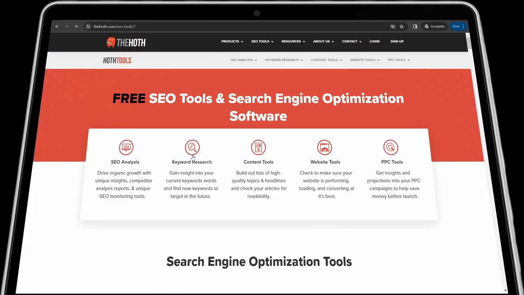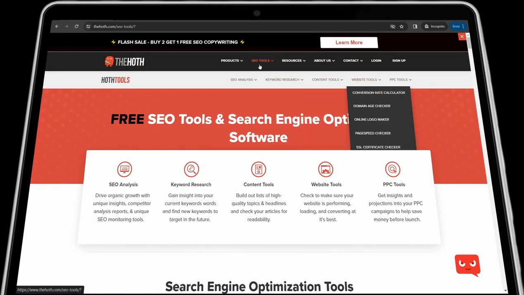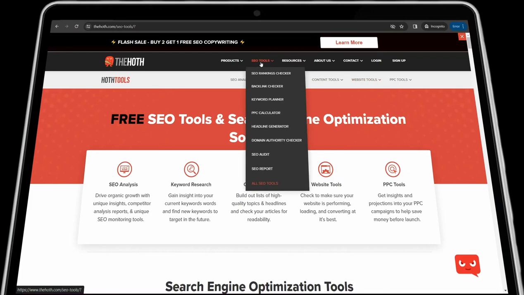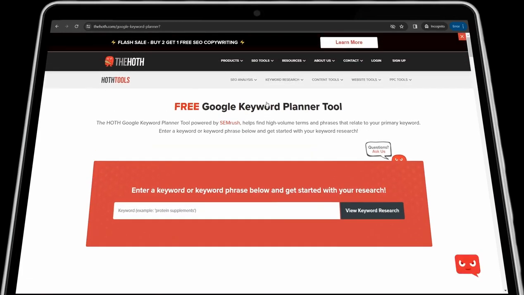Following that, you can find all tools on this wonderful website divided into many categories like SEO analysis, keyword research, content tools, website tools, or SEO tools. So here we can check out one of these beautiful tools like keyword planner to get some target keywords regarding our seed word or seed idea.